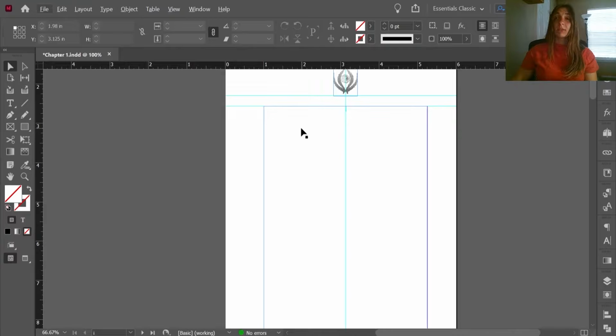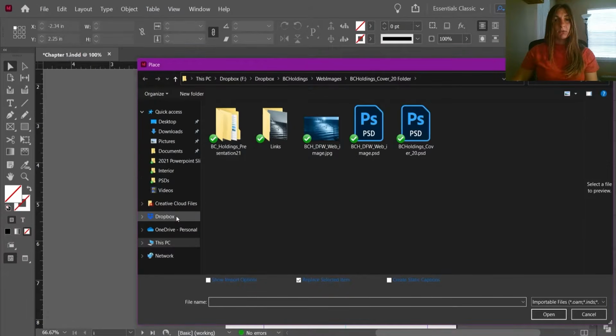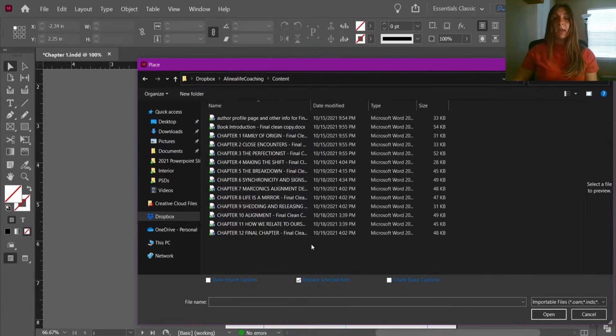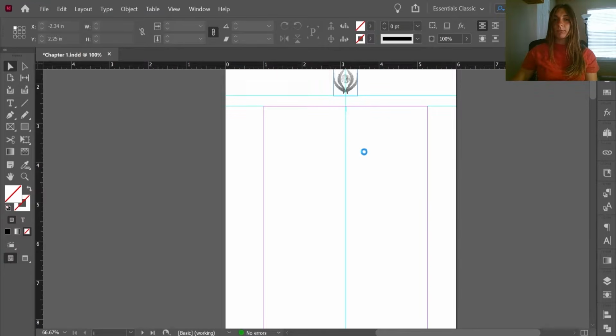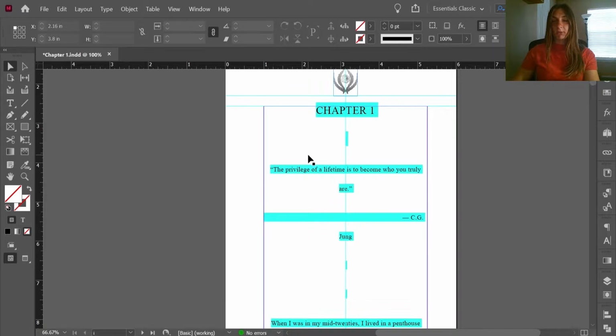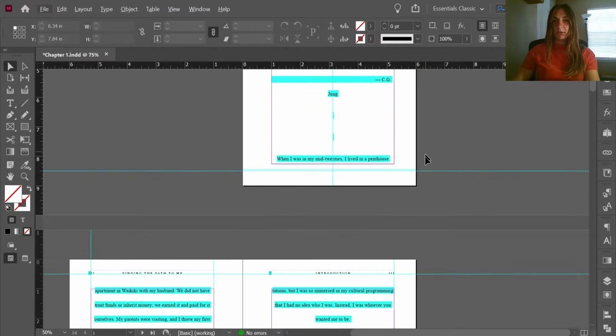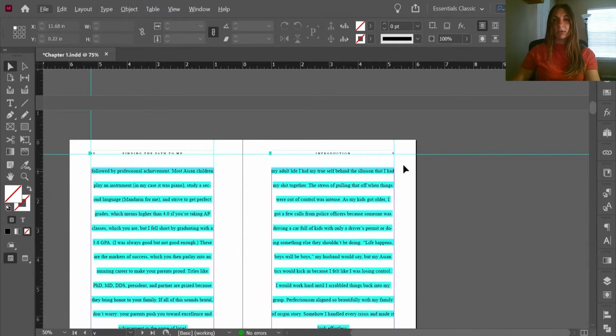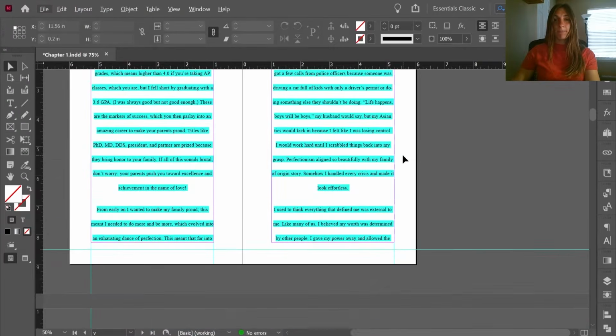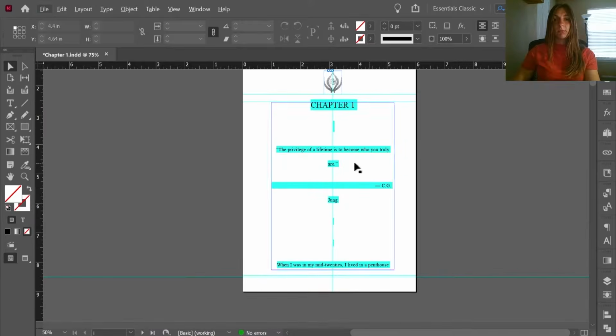The next thing will be placing the Word document into this file. I'm going to go to File, Place, and then navigate to my folder here. I am going to select this Chapter 1 manuscript and hit Open. I now have this document loaded into my cursor, and I'm going to Shift-click to place it into this box. Now, as we can see, this is still retaining the formatting from Word.